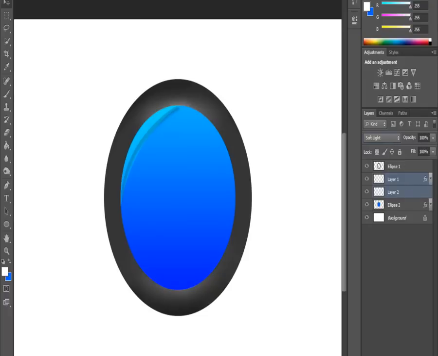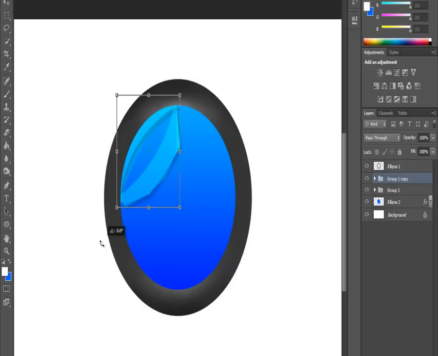All right. So then, what I usually do is I will just group these two. Alright, just like that. And then I will duplicate the group. And I will do Control T. And I'll hold Shift and bring it just the other way up.